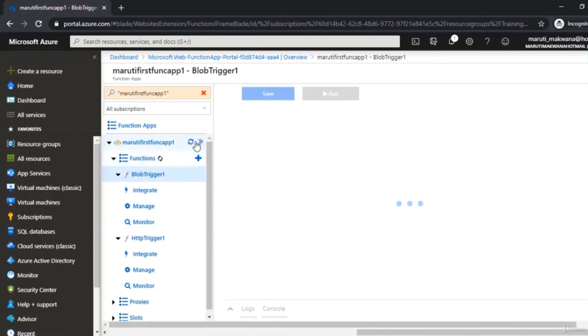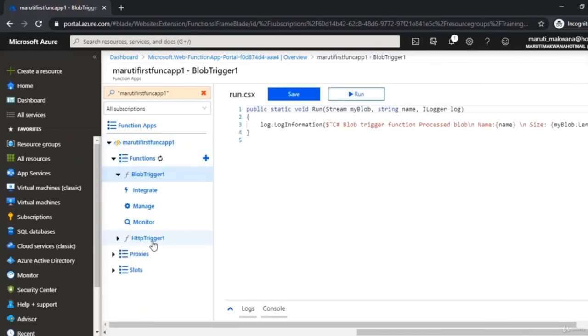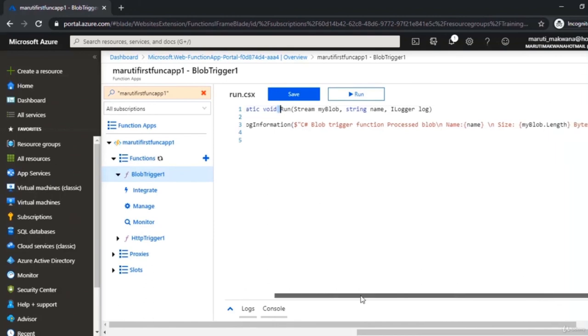So you can see one function app can have multiple functions. The first one was HTTP trigger, and this one is a blob trigger one. It's just having one line inside this, a run method inside which we have parameters which are taking that blob and then printing the name of the blob with the size of the blob.